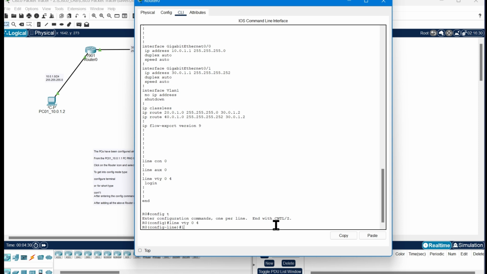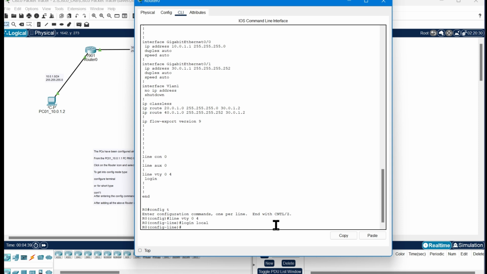Next, we configure local login authentication. At the router config-line prompt, type login local. This command sets the VTY lines to use local username and password authentication.